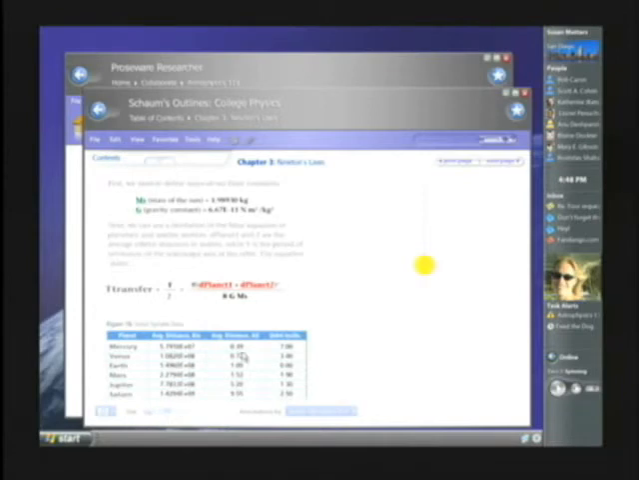In addition, these equations aren't just static text. You can interact with the document by entering values into the equation. So here Susan's entering one value for the Earth's distance from the Sun and another value for Saturn's distance from the Sun.